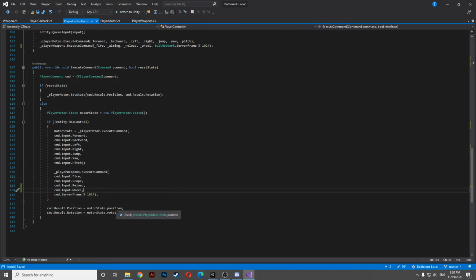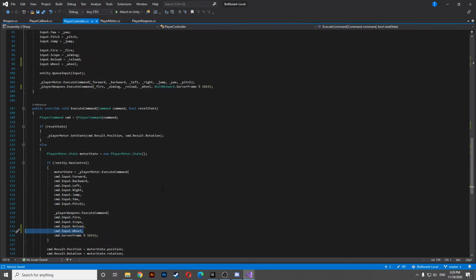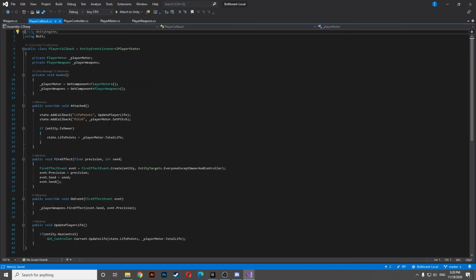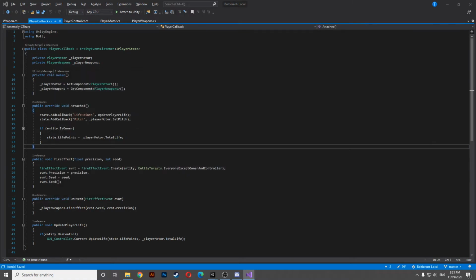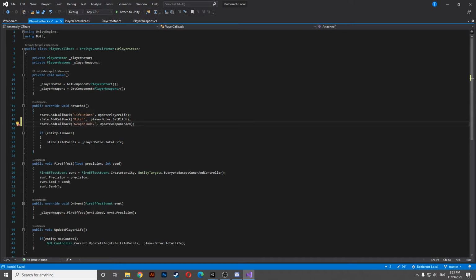Now what we have is the wheel is sent, and it's correctly read here, and now we are changing our state. Yeah, but this does nothing realistically, because we didn't write any update, any callback for our weapon index. So here we're going to write one.